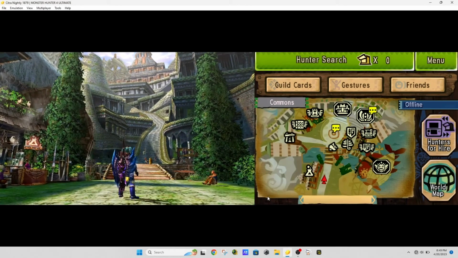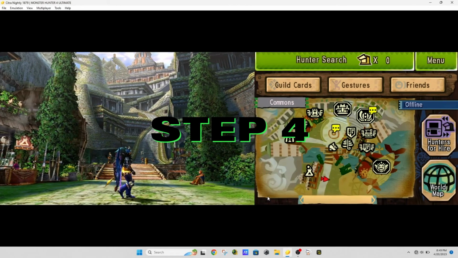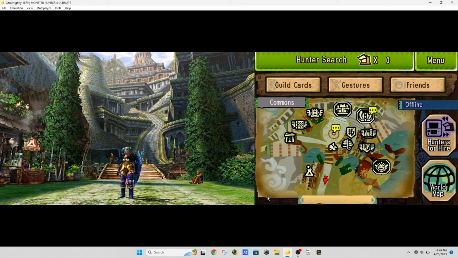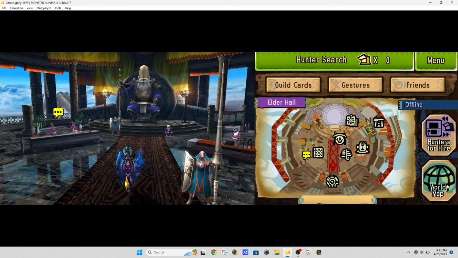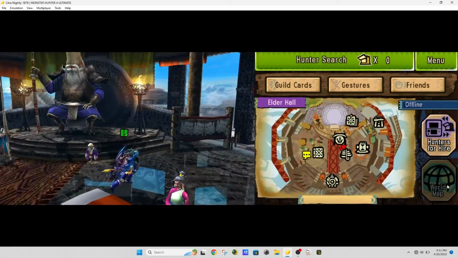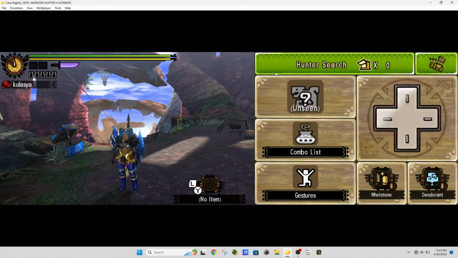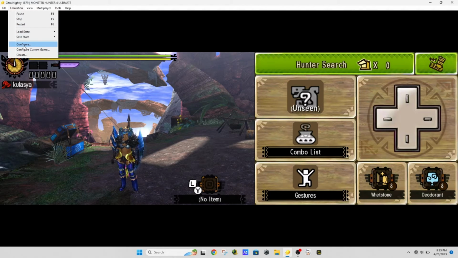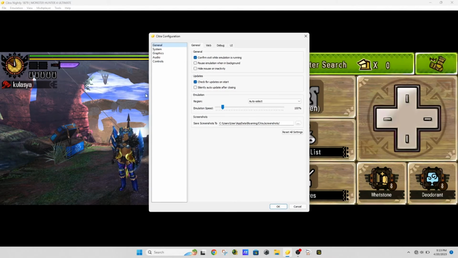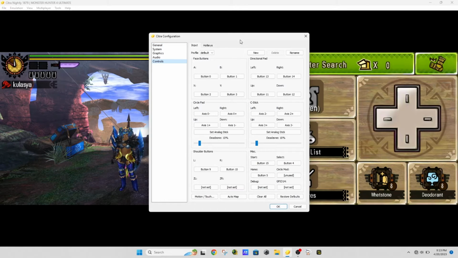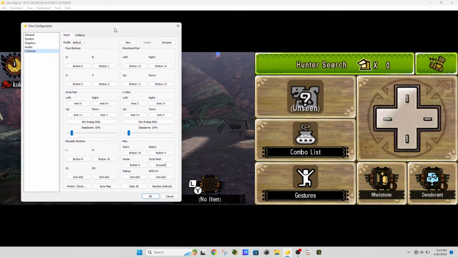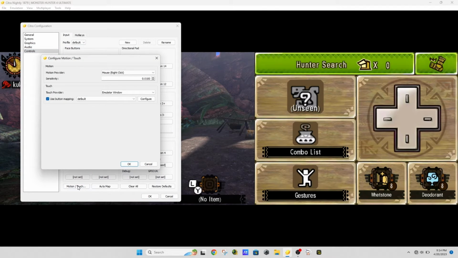Moving on. Step 4, setting up motion and touch control. This is very specific in this game. Now go back on controls, motion, touch, and configure.